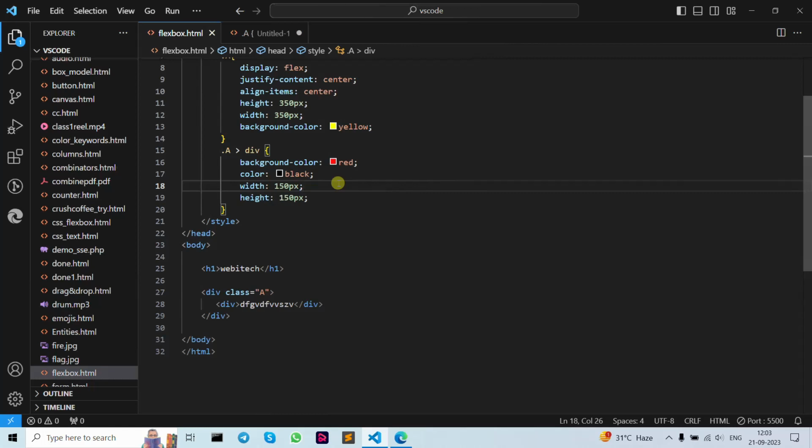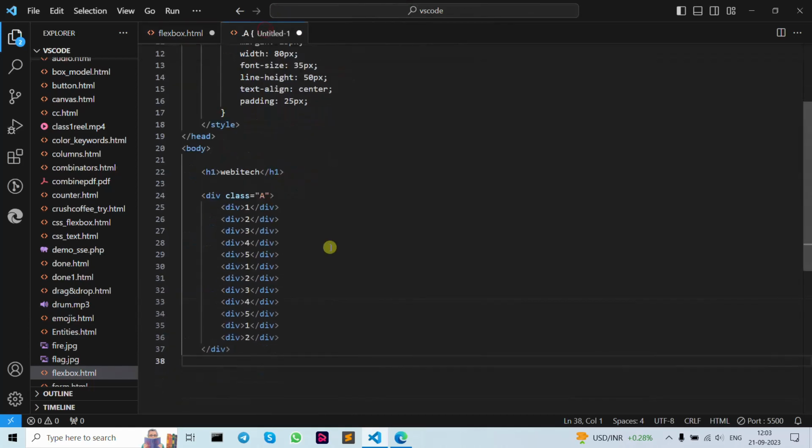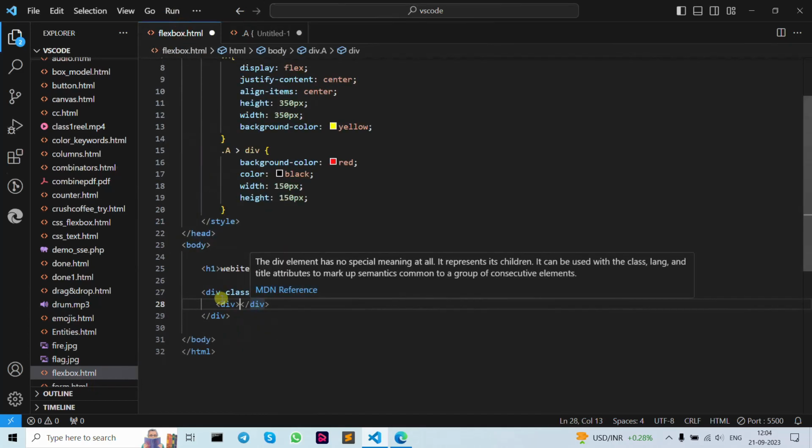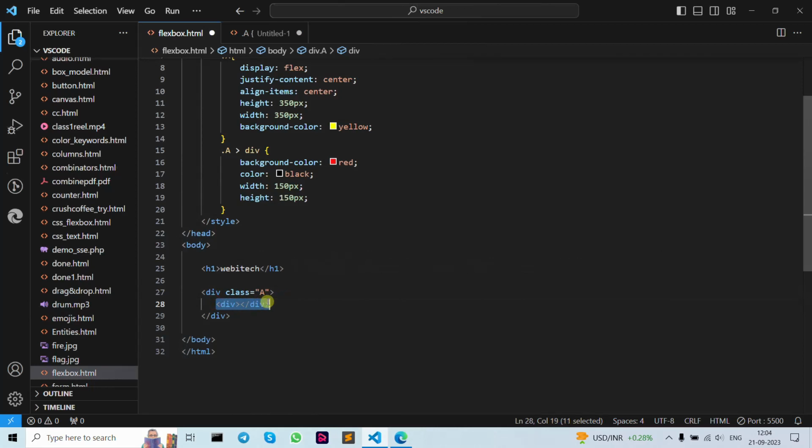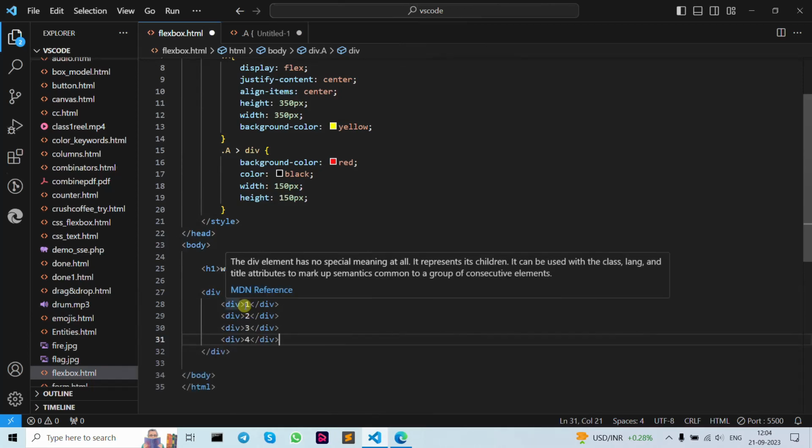Okay, so the flex items properties are: first one is our order, second is flex grow, flex shrink, flex basis, flex align self. Okay, so let's start with our order. For that we need to use our new one. So let's write down here. I'm going to copy this one or four and paste it here. Okay, guys.